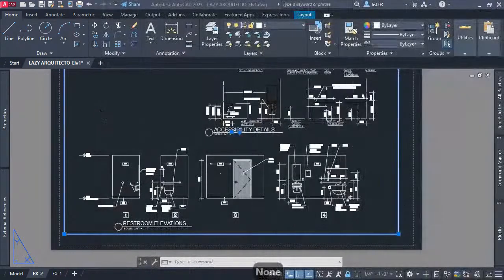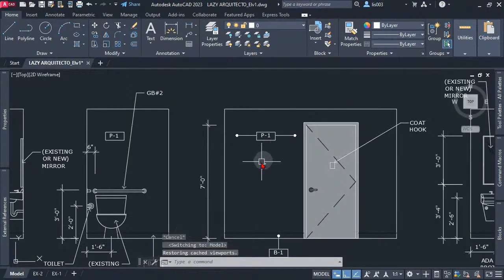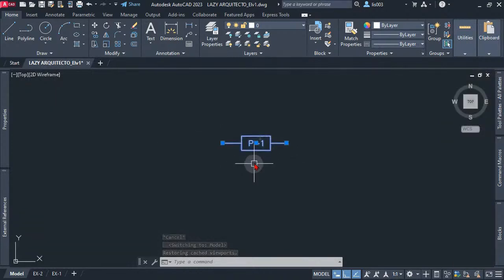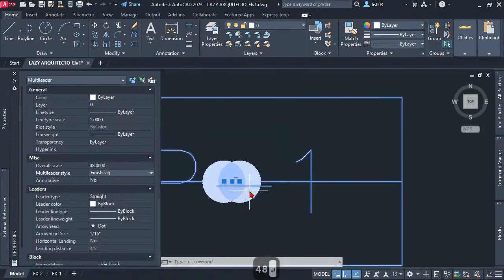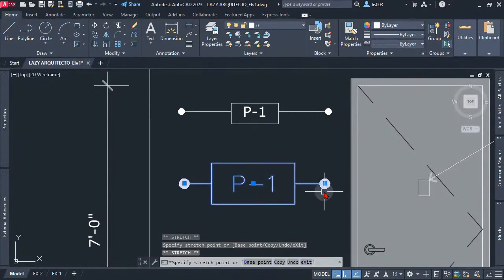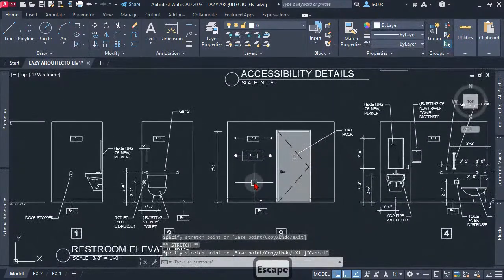So that way we can simply go to our block and scale it by selecting it, going to the properties, and over here where it says overall scale, we can simply say 48 and press enter, and we will be able to have our block to the correct scale.